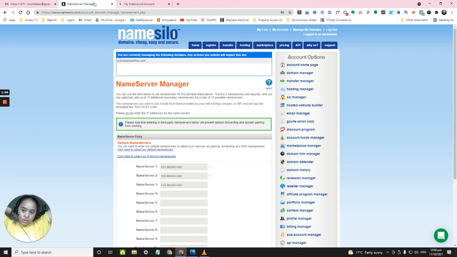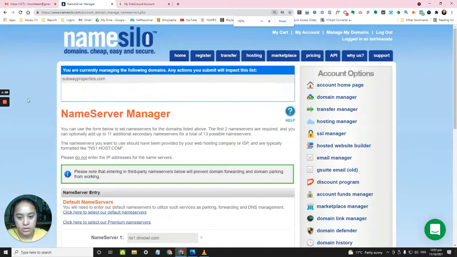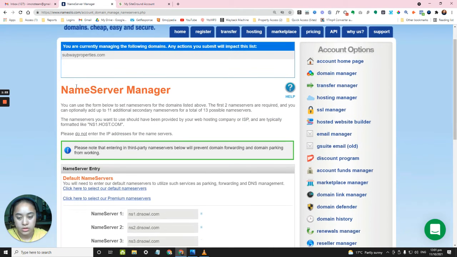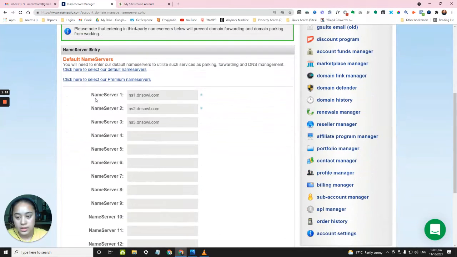I'm going to have to do this in two parts because this is a fairly new domain that I just bought a couple of days ago, so I need to change the name servers, which doesn't take long, and then I'm going to create the email. Okay, so we normally buy our domains from NameSilo. Let me just log in, scroll on a bit more. And these are the default name servers that we need to change.